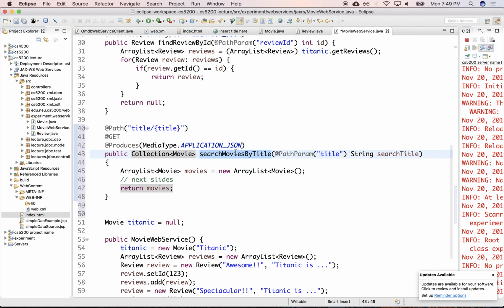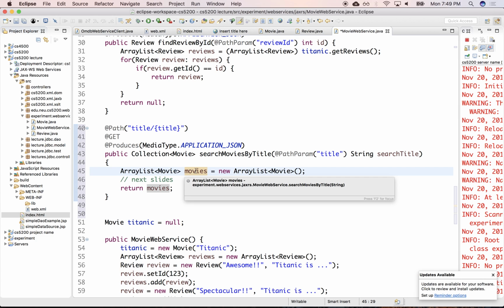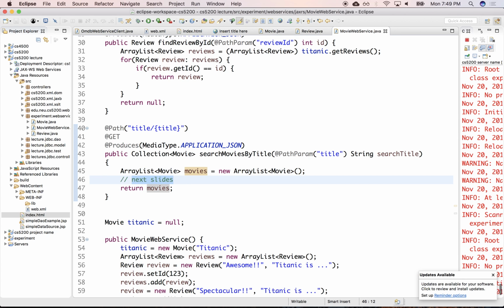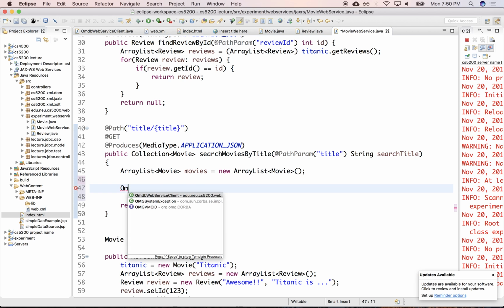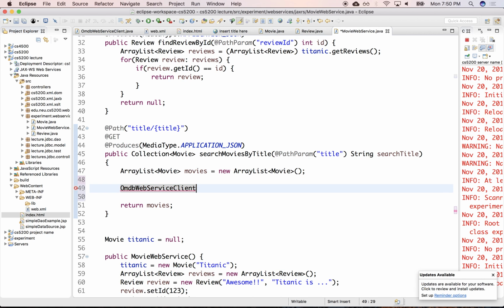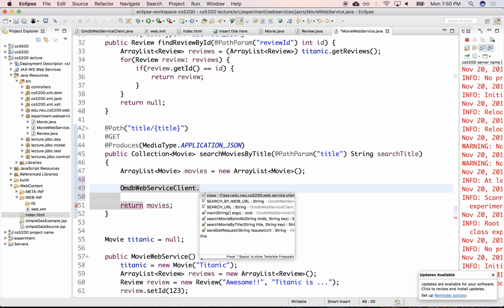we can have this search movies by title that can receive the title as an argument, right? And then retrieve the data from the service that we just wrote earlier, right? So for instance, here we could use that service that we were using earlier. I think it was OMDB. What was it called? There it is. OMDB Web Service Client, right? And we can use it. We can wrap our service around their service, right?